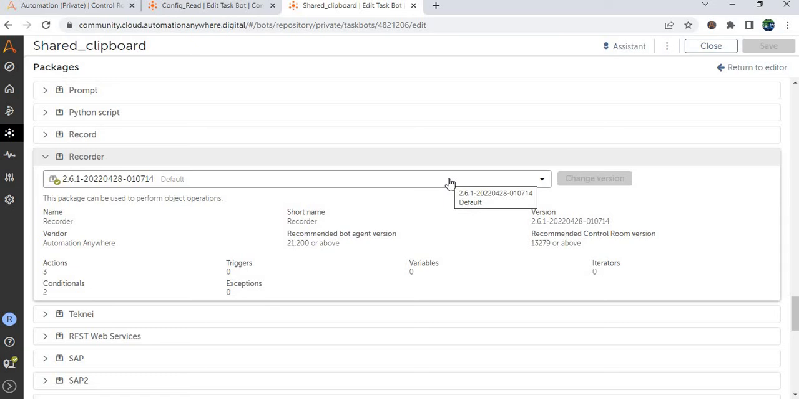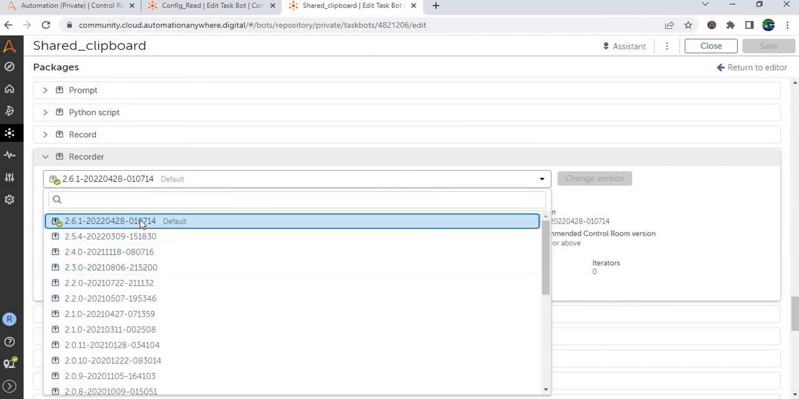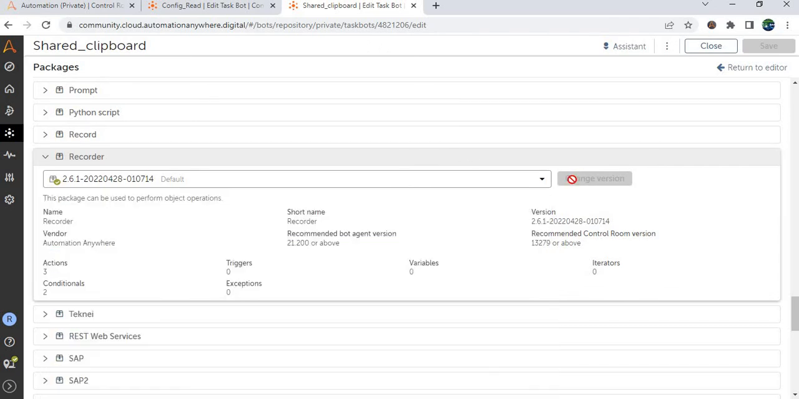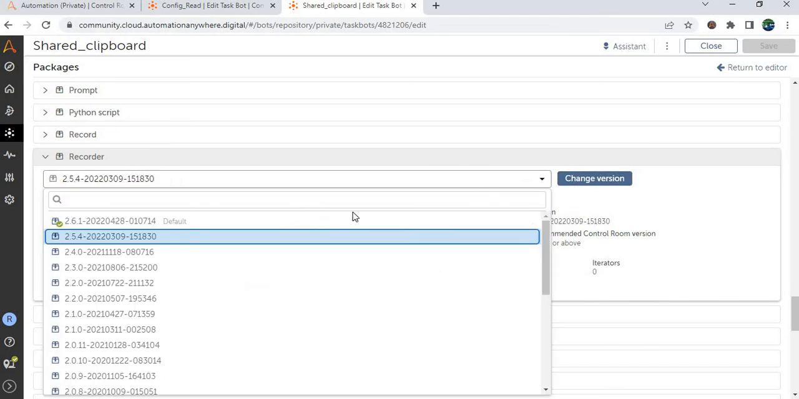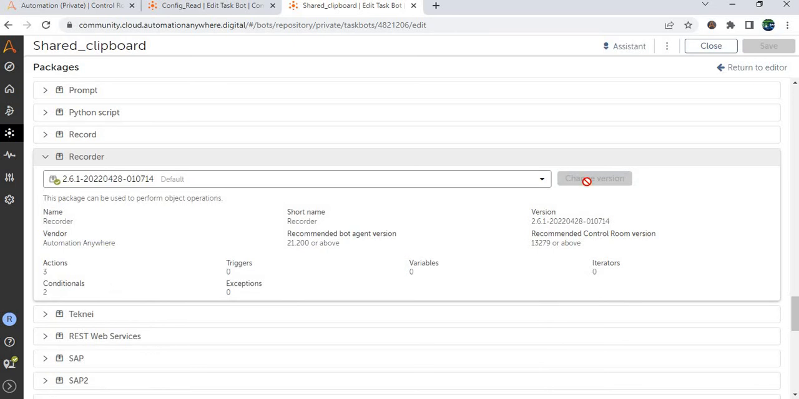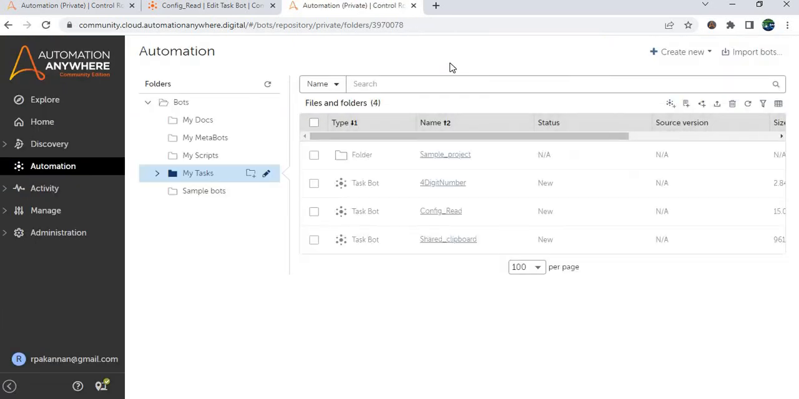So my suggestion is, now we are going to copy from here and paste it into the shared clipboard taskbar, right? So both versions should be the same. So make both the same. Like, I'll make this the same. Now you can click on change version. Once you have updated, you can click on change version, so it will get saved. Now when you try to copy and paste, it will get pasted.